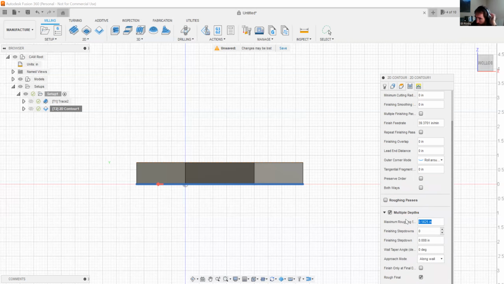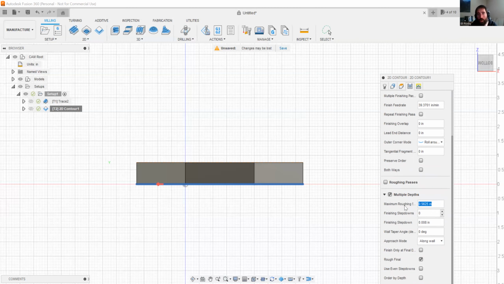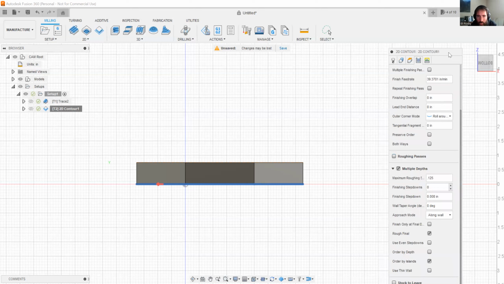I talked with Gardner, and basically we want to do it in multiple depths. And we're going to say, let's do 1/8 of an inch per cut, so that we're not hogging out too much material with our bit. That's going to put less strain on the machine, and it's going to be a cleaner cut. So I put in 1/8 of an inch.